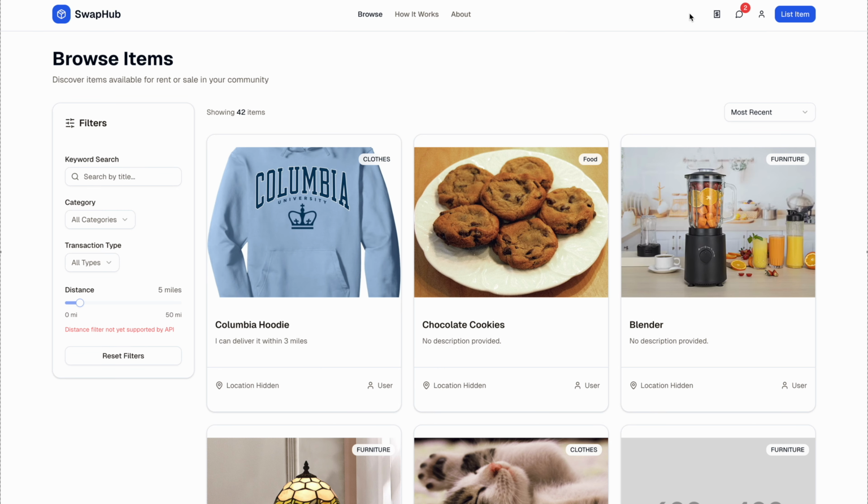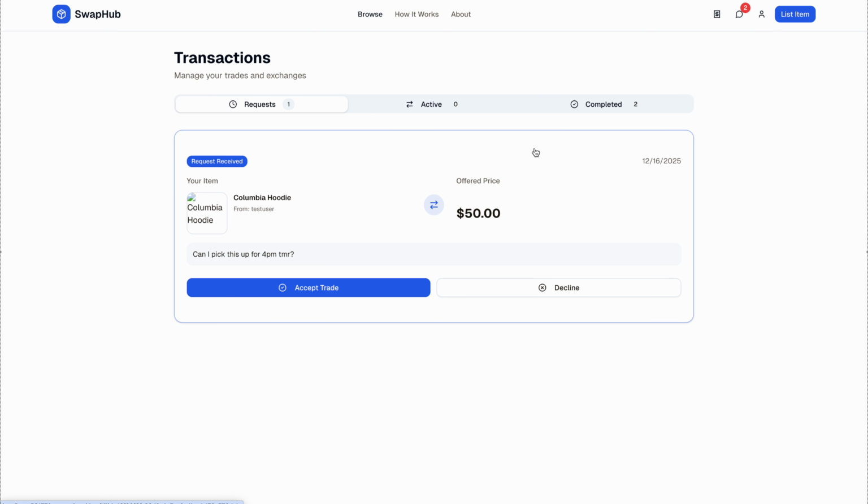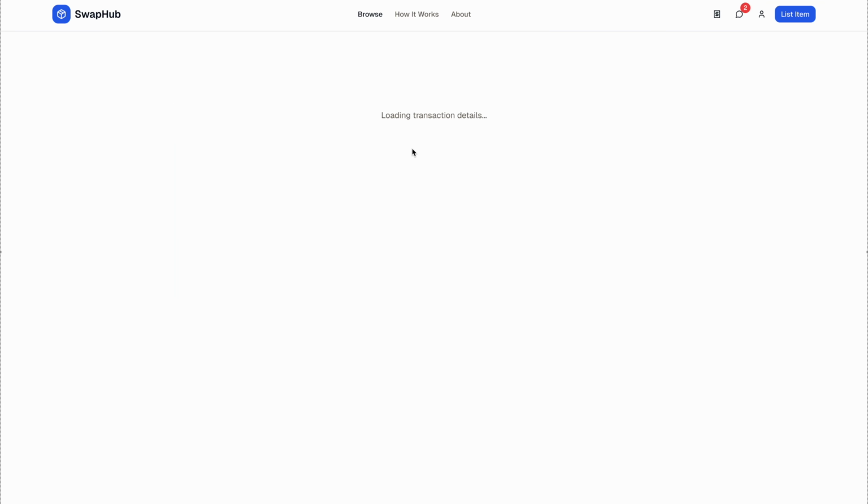Alright, we're back in the seller's account. To check my incoming offers, I'm going to click this transaction icon on the top right corner. So it leads me to the transaction dashboard. You can see the workflow has three stages: the request, active, and complete. And we received a new request. Let me have a look.